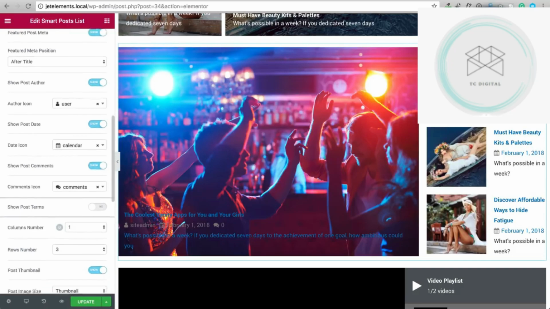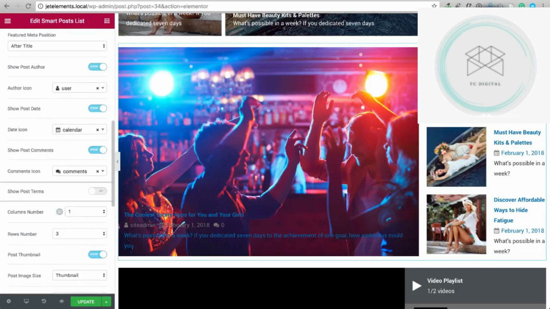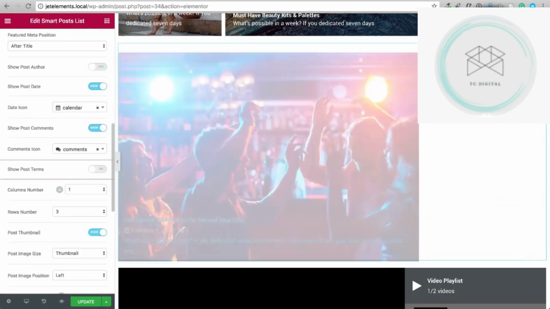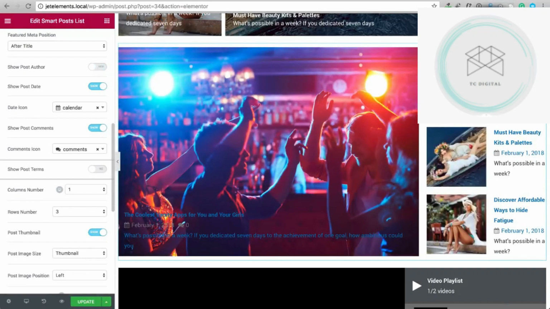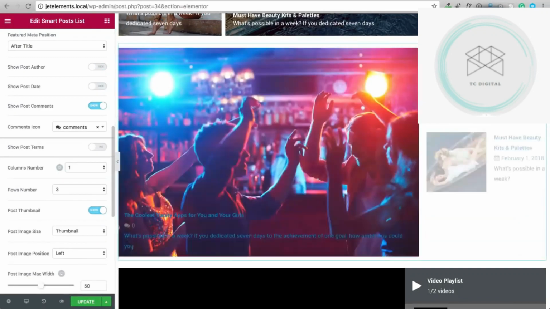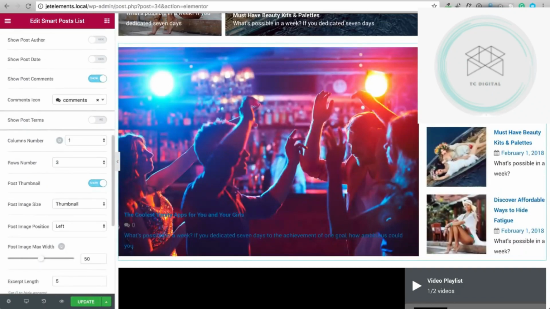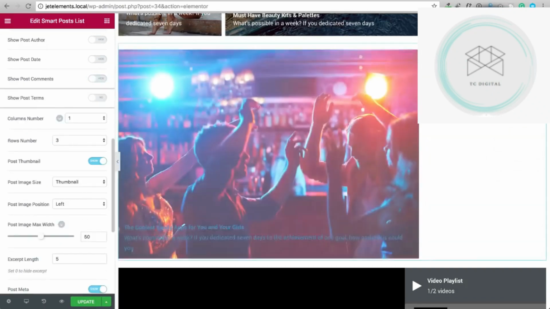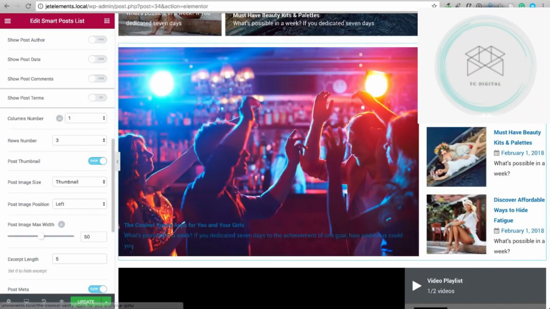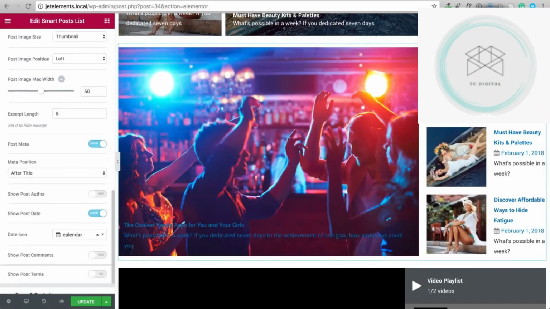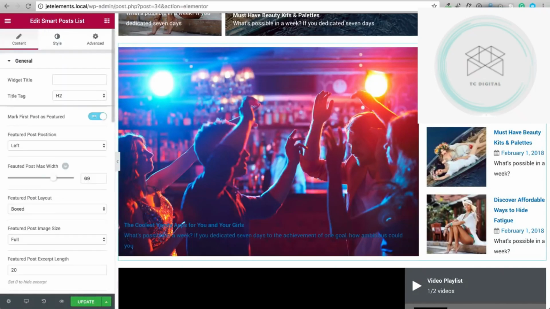So here's where you have control over the meta. It's the same thing as before. I usually don't like to show the author because it's usually just me. For the date, I actually don't even like to show the date, so I usually turn that off as well. Comments, you can turn comments off as well, and you see all the meta just kind of disappeared right there. And there's just lots of options here.